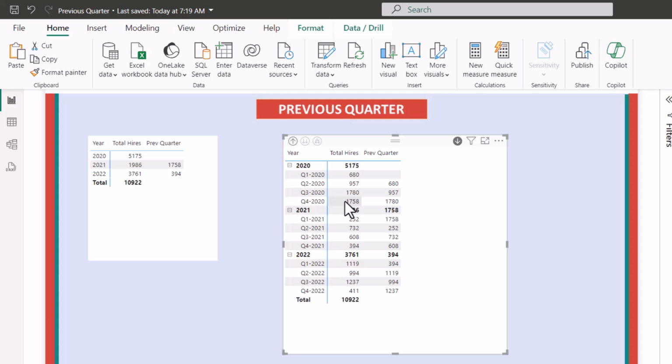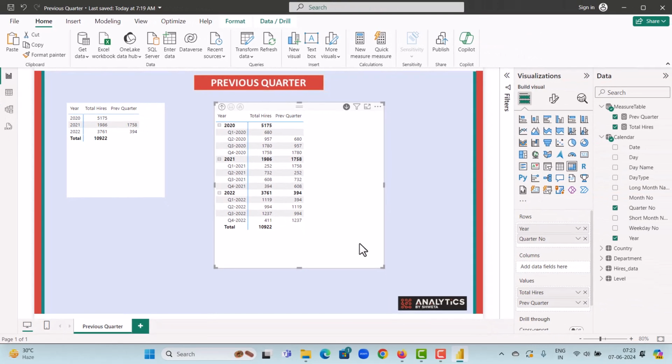Quarter 4 2020 had 1758 hires. Similarly, if you look at 2022, you get 394 as the previous quarter hires. And if you look at this quarter over here, you would see 394. So previous quarter works in this fashion where it looks at the previous quarter.